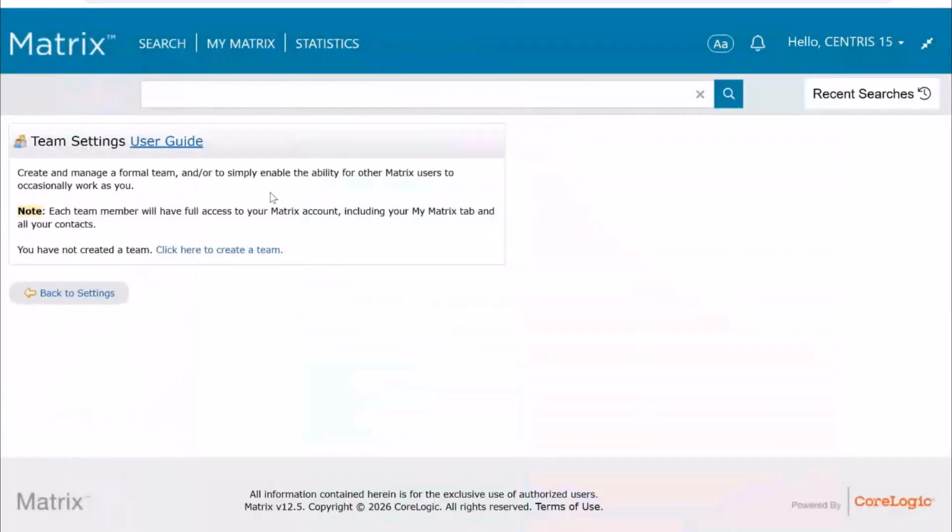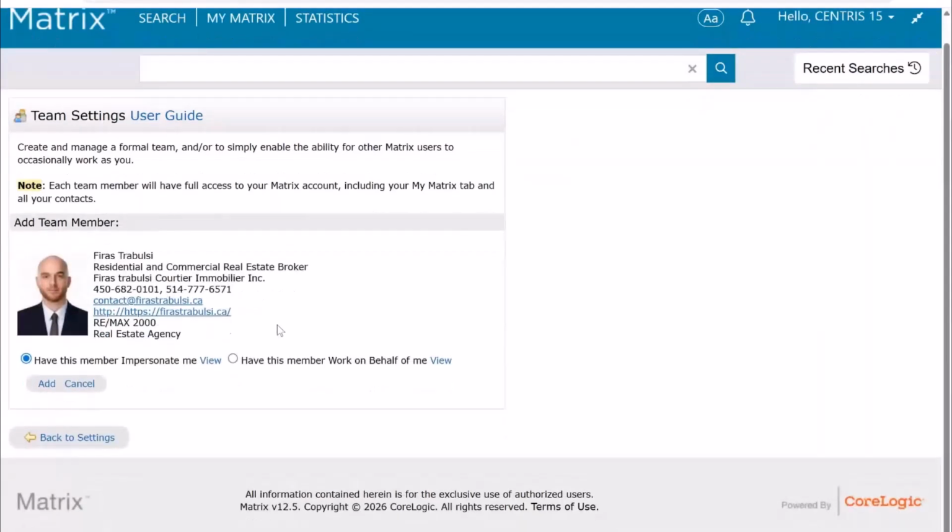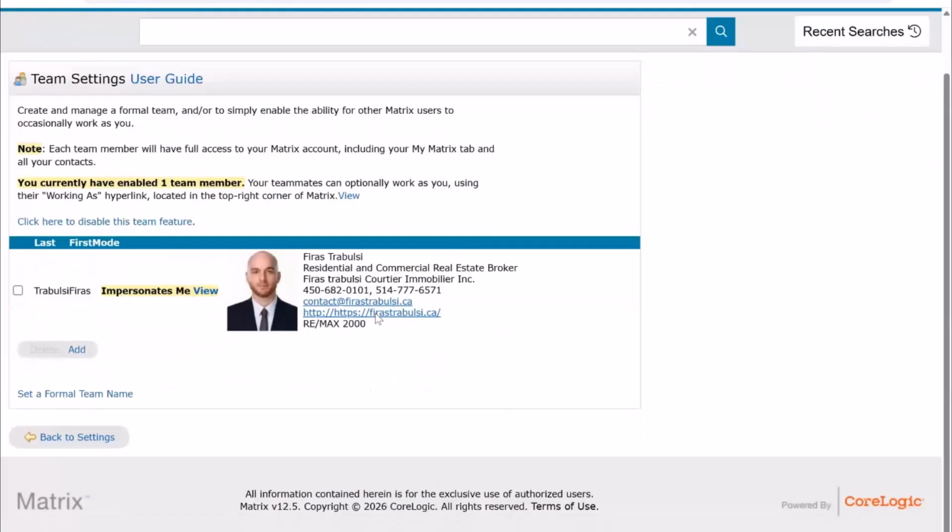Okay, so now the first thing I'm going to do is create a team. It's very simple. It's mentioned here: click here to create a team. So I'm going to click on it and add myself. Okay, fine. You put the number and click on find. So this is me. I'm going to add him to my team. So I added my team. There is me, Centris 15, and there is Firas also on my team.